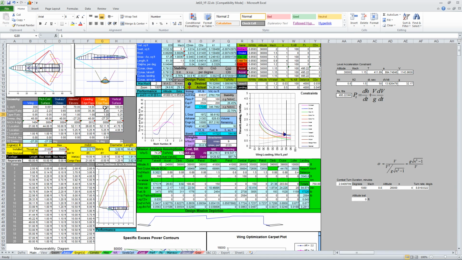And let's see where we're at. We've saved more than $2 million, $2.25 million, something like that. And there's more work to do. Notice here on the constraint diagram that the plus, which is our actual design point, is located to the left of the 0, which is the desired or optimum design point. That means our wing's too big.